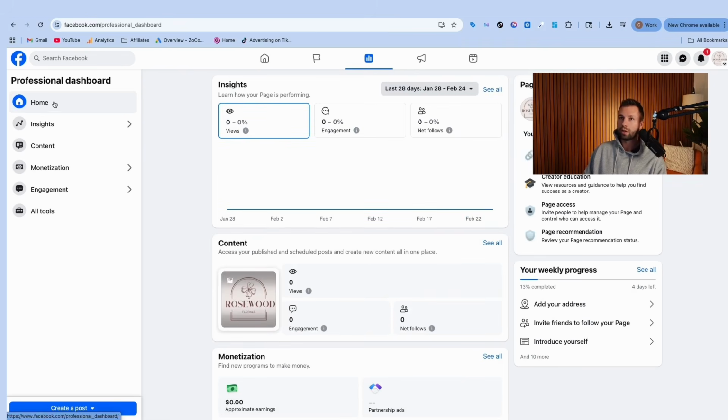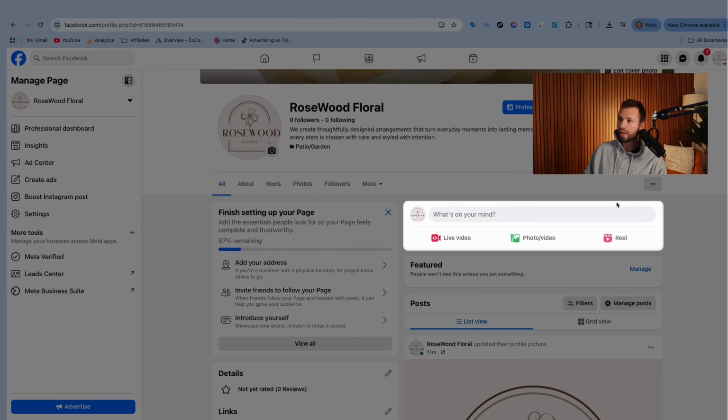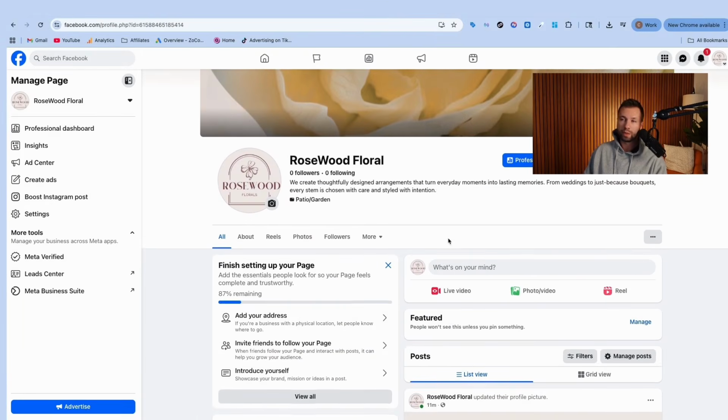Now, when we come back over here to the page, if you want to get back to your page, you can click on the home button. It'll take you to this view right here, and then you can click on the page. And then from here, this is where you can actually set up your first post if you wanted to. So you can either do a text post, a photo, a reel, or a live video. But before we do that, let's actually go through and do a couple more settings.